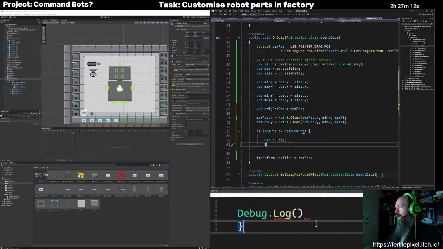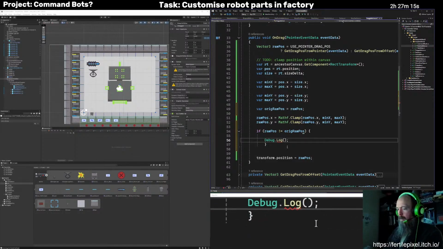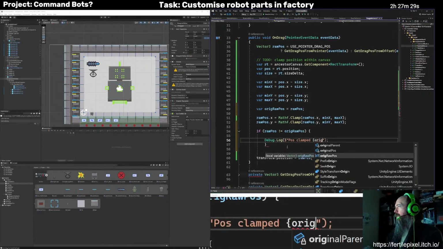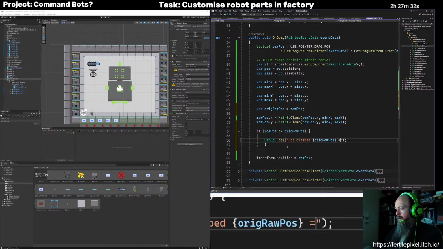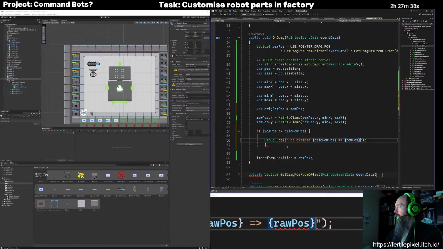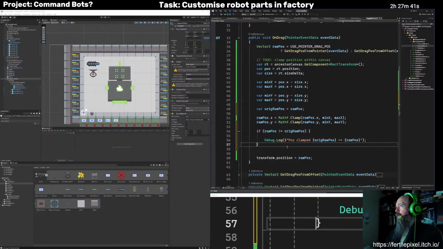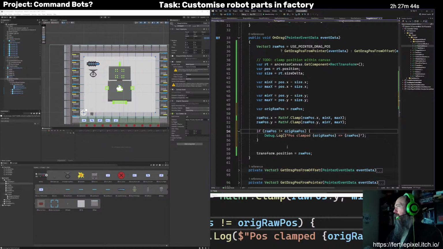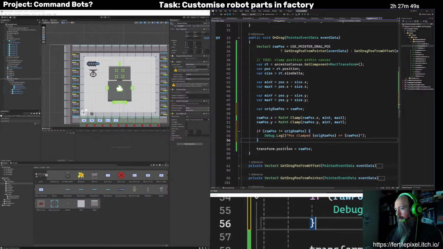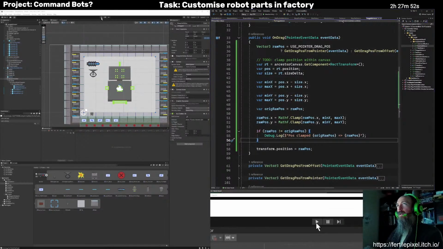And we're going to log this, that to that. All right, let's give that a go.